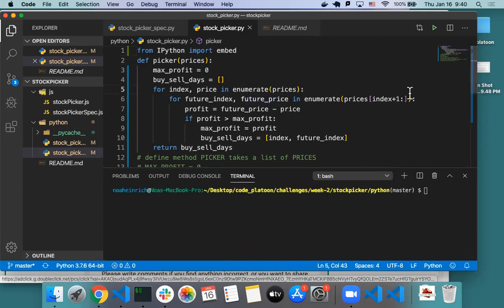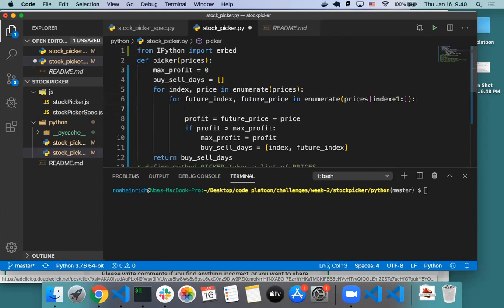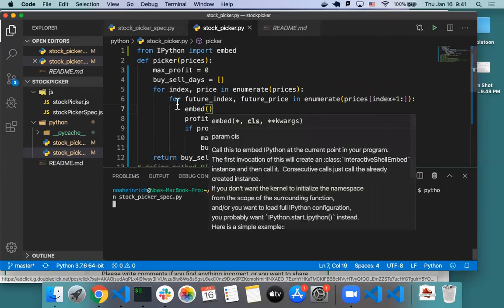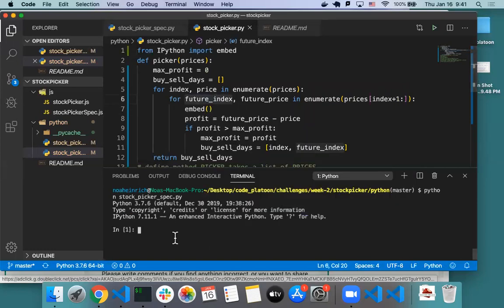So let's say I just run the embed function here. And when I run the code, it'll run up to this point, and then suddenly it stops. And we've kind of opened up into a shell-like environment here. And in this shell, we can print stuff out.